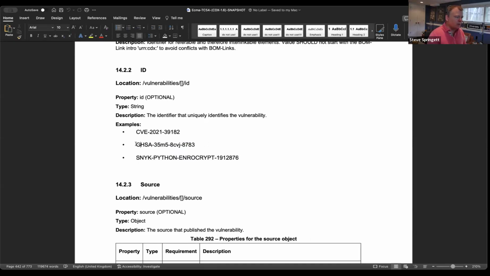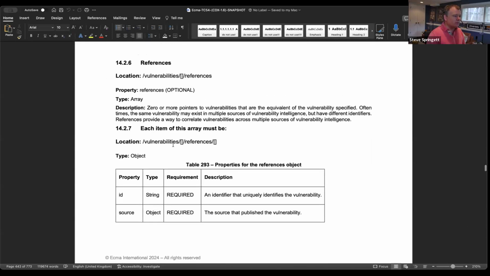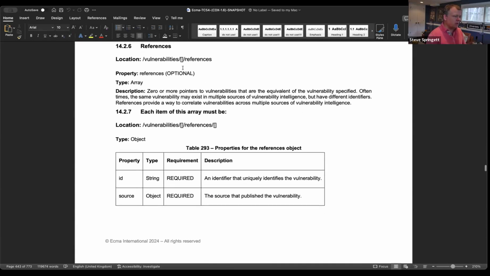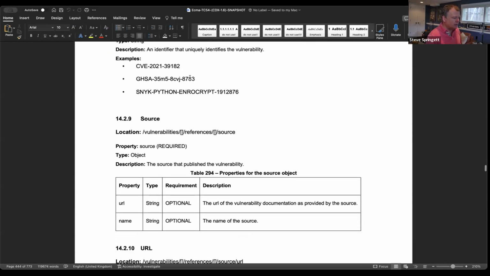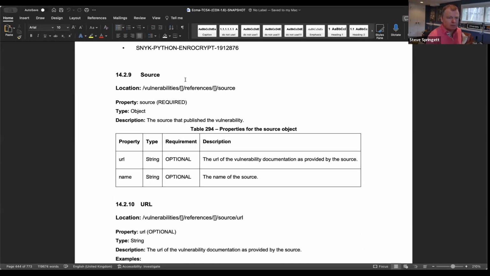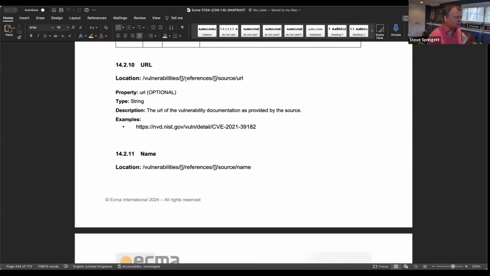The most common one is to have a GitHub security advisory, and a unique number for that, but that also is in the National Vulnerability Database, and you have a CVE for that. So that's really what the references is for. So you can say, well, here's the ID of the vulnerability that I'm describing, and here are the references. Here is what it's called in other sources of vulnerability intelligence, and we have the ID, and we have the source of that source of vulnerability intelligence.